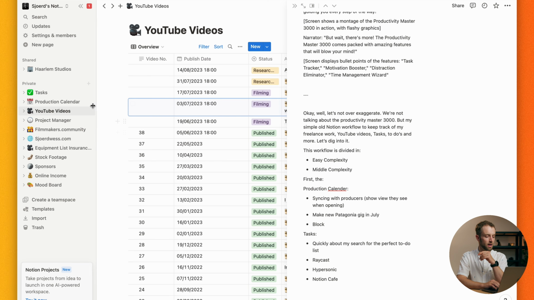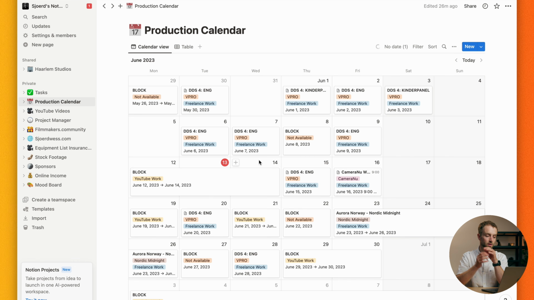Let's dig into it. So the first thing that I want to look at with you guys is my production calendar. My production calendar is basically a place where I store all my work, my YouTube stuff, basically everything that I need to do that is linked to me working with clients or me linked with YouTube.